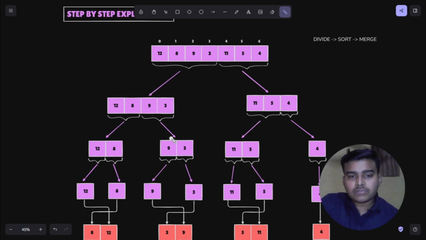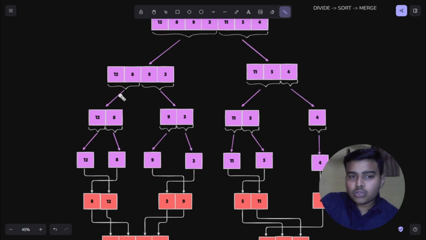These both halves again came here. Now merge sort says, okay, again let me go to the first half and check for this. Again this is an array smaller than this, but it is not yet an array with one element. So again it will divide with the same approach. It will again split into two halves. So again it will be divided into 12 and 8. And now merge sort says, okay, let me go to the first half.